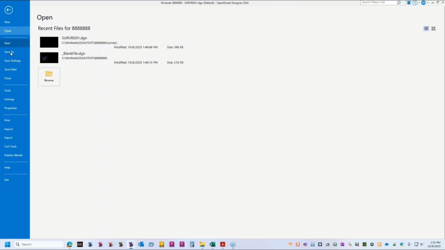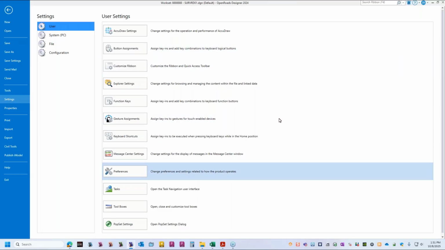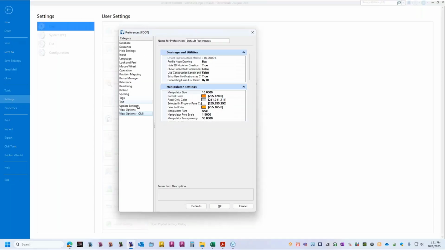So if I go to Backstage, and you've got your save settings there too, and you hit settings, I've got it up here to user. I want to go down to preferences, and these are just something you need to be aware of. Under view options, civil, I'm already there. I have my normal color and my selected color for my manipulators here, and you'll see those when you select a civil model. You'll see the manipulators pop up. I usually keep mine somewhere around 1.5, 1.4, somewhere in there, to make them big enough. They usually start out by default around 1.0, so you may want to make those a little bigger.